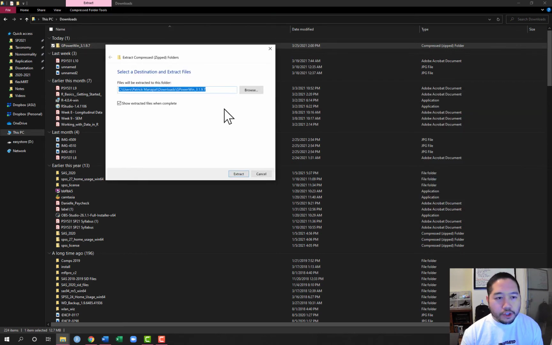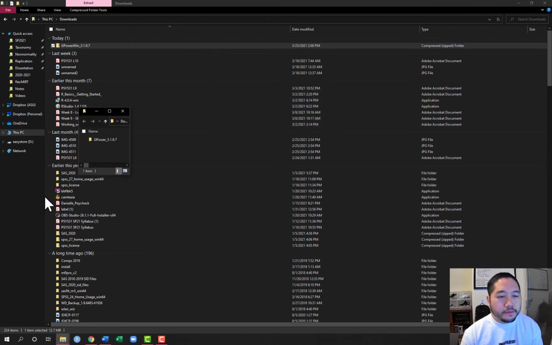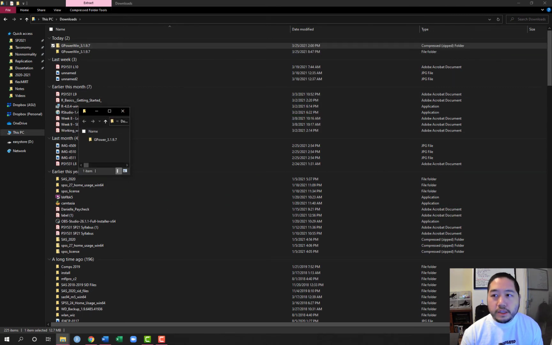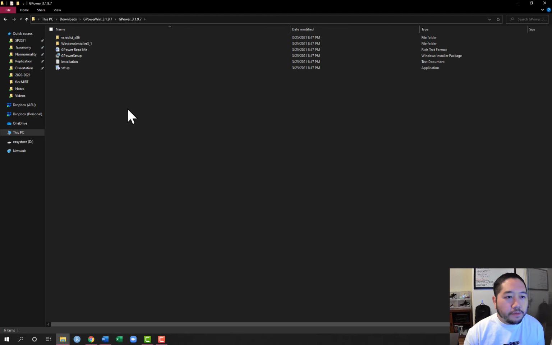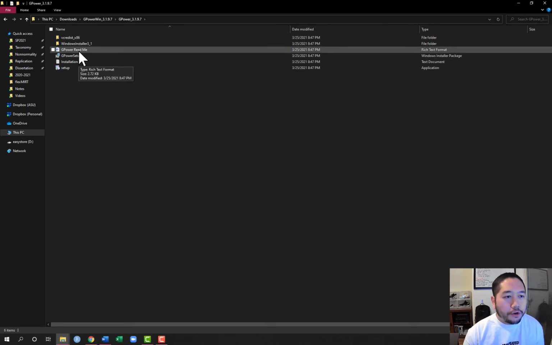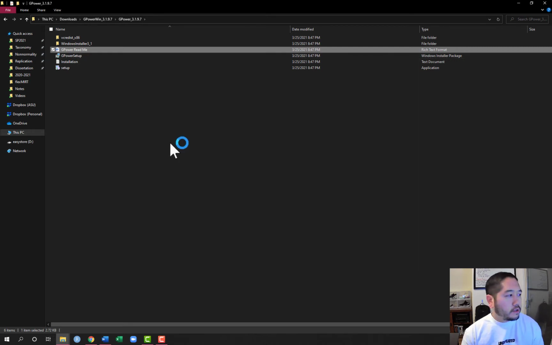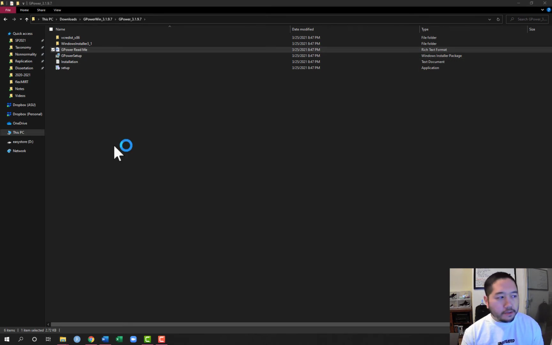This pop-up will show up. It'll ask you where you want the files to be extracted. I want them to be extracted in the same location, so just go ahead and extract. And then if I exit out, or if I maximize this window here, here are the contents of the GPower folder. So there's a Word README file, which is very useful. Let me go ahead and open that up real quick and show you what's in there.